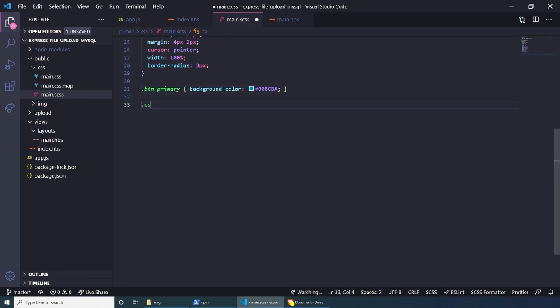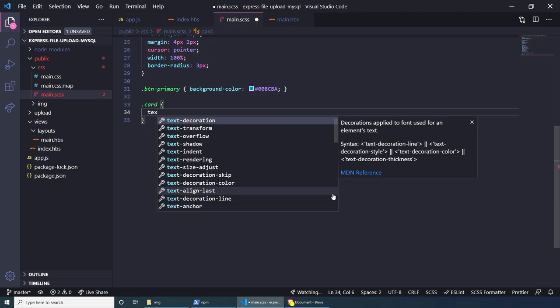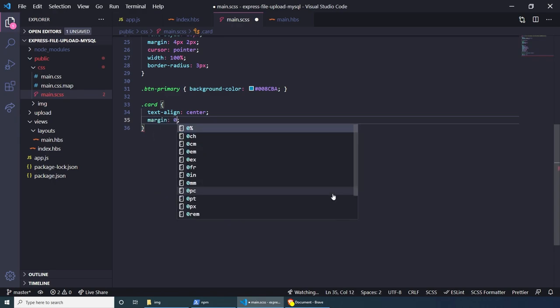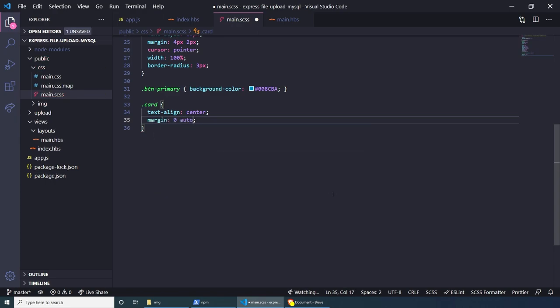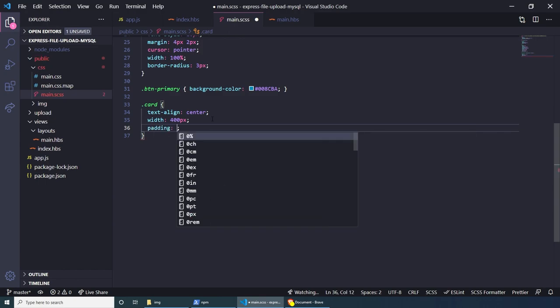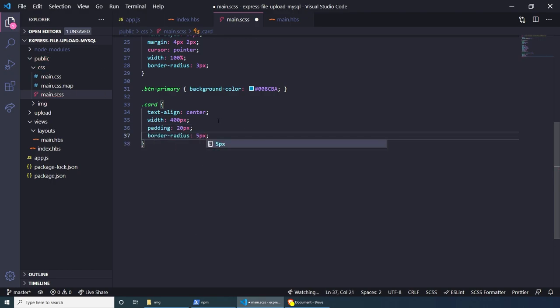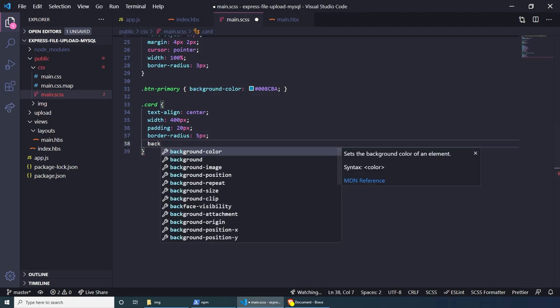So for the card, let's create a new class in here, card. And then inside here, I want to center align everything. So text-align center. Margin, let's reset to 0 auto. Do I need this to center the card? Maybe, I'm not too sure. The width, I'm going to do 400 pixels. We probably don't need this actually. Let's remove it. And then the height we're going to leave as auto, so we're not going to specify this. Let's add a little bit of padding of 20. Border radius to make it look good of 5 pixels. I'm going to say that the background color needs to be white.